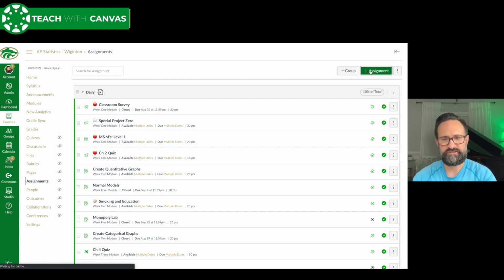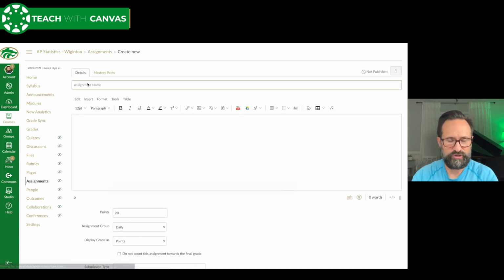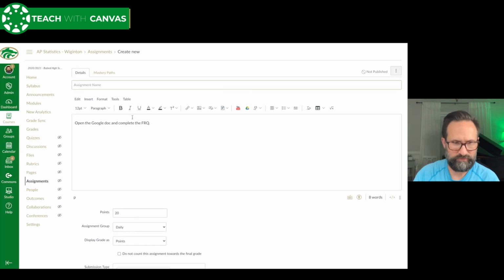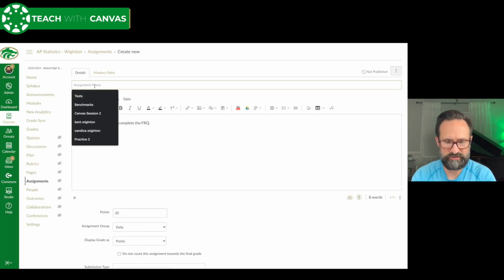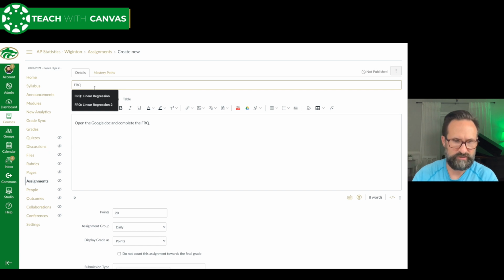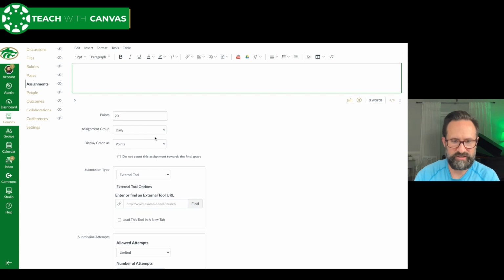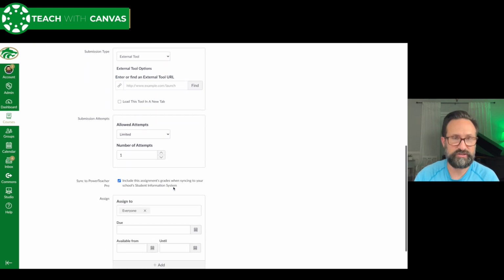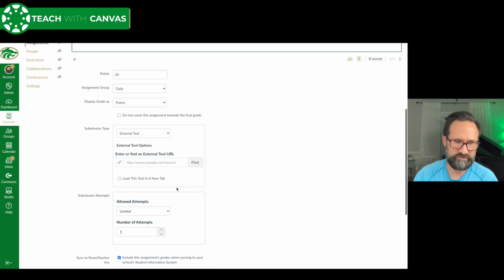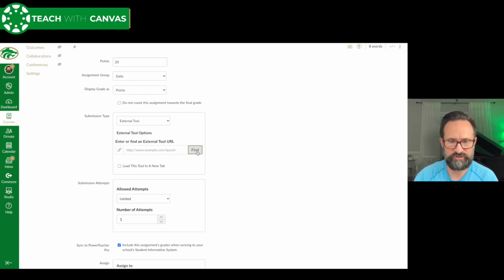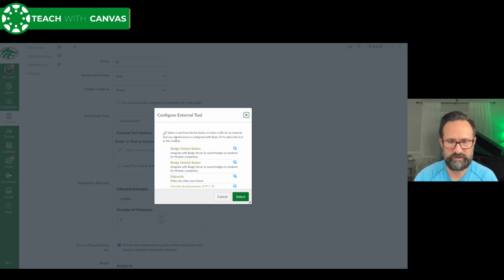So I'm going to create an assignment using a Google Doc. We'll bring that back up. We're going to call it FRQ Linear Regression 2. Sounds great, right? At this point, there's nothing new about how you set it up in Canvas in terms of an assignment. I'm choosing an assignment, and I'm going to choose an external tool. So you can see that right there. And we're going to go down and find the Google Assignments LTI 1.3.